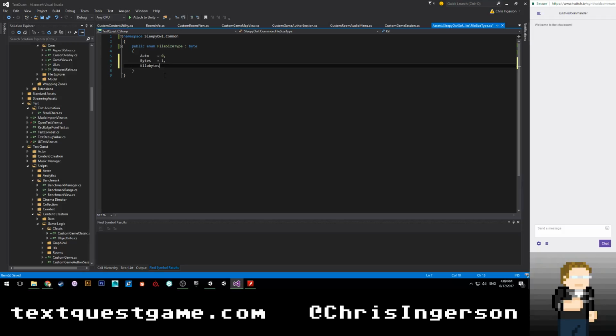Kilobytes equals 2. Megabytes equal 3. And gigabytes equal 4. Alright. And what auto is going to do is it's just going to keep going up the chain until the number that's returned is less than 0, I guess.